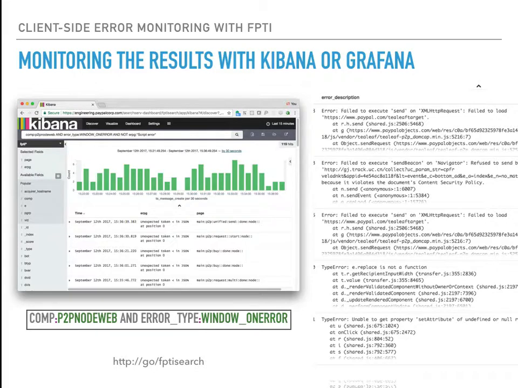Is that different than... well, FPTI collects very specific keys.